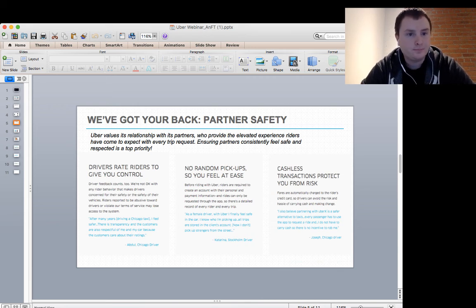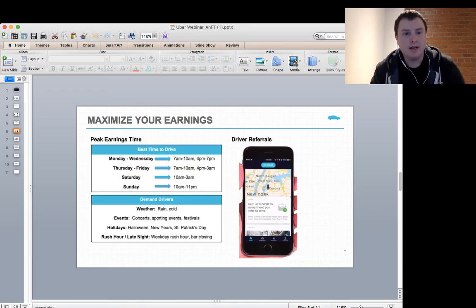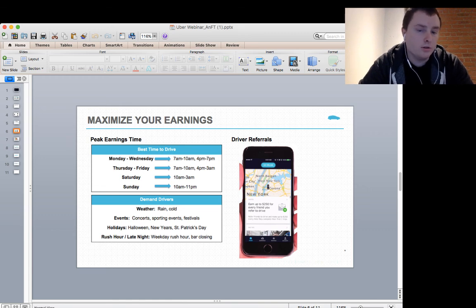Driving with Uber, we want to let you know how to maximize your earnings. Some of the best times to drive: Monday through Friday, here it says 7 a.m. to 10 a.m. I like to think of it more as 5 a.m. to 10 a.m. This is the morning commute. People are looking to get to work, to get to that train ride in the morning. So you're going to maximize your earnings if you can be one of the first drivers on the road in the morning. There's a bunch of requests out there.